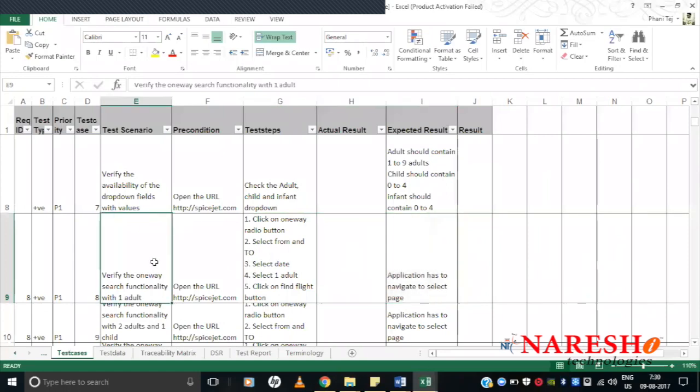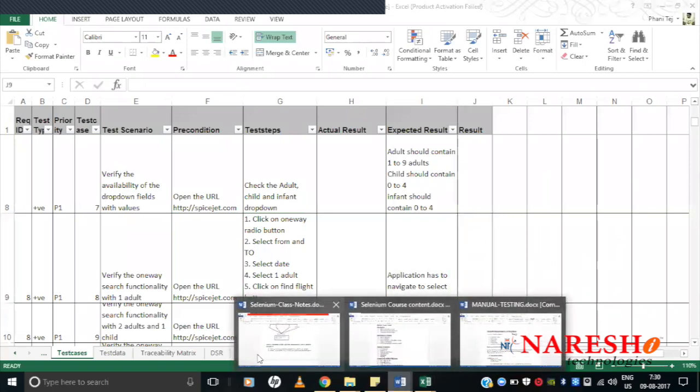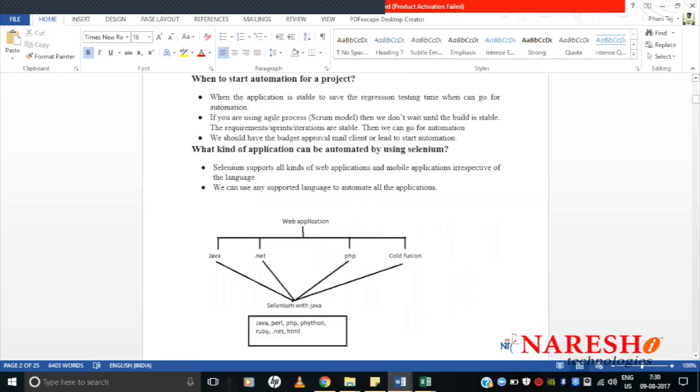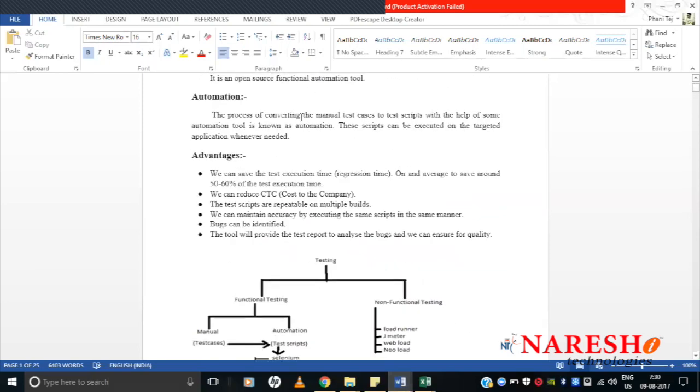For example, let us say this test case is converted into a test script, where the tool is going to test this particular test case without the help of manual intervention. That is, a human is not working on this test case, but a tool is going to work on it, and it will provide you the result, whether it is pass or fail. That is nothing but automation. So now let me open the definition. What is actually automation? If you see, the process of converting the manual test cases to test scripts with the help of some automation tool is called automation.